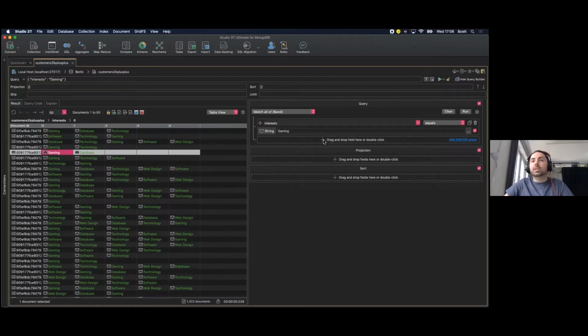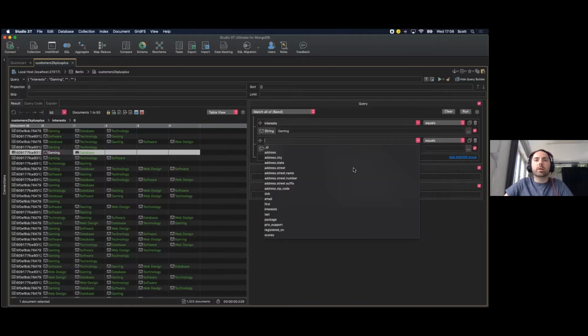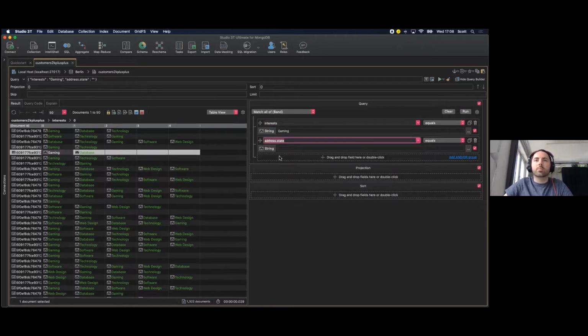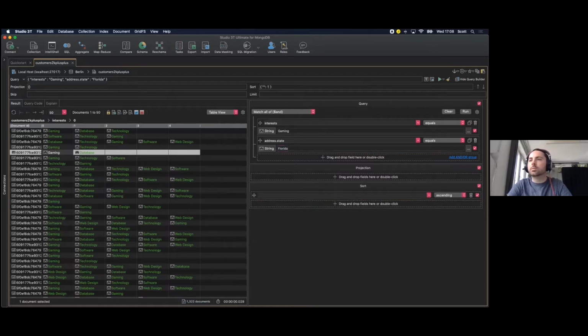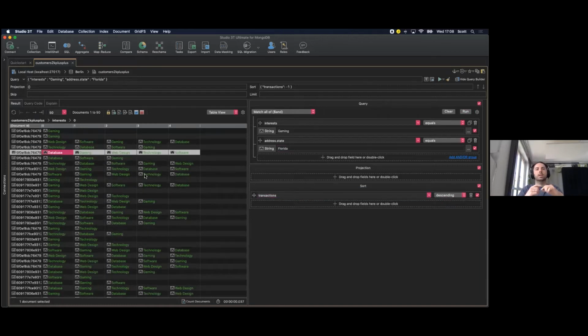We can add some extra conditions here as well. Let's say that we're looking for people who like gaming who also live in Florida. And let's say we also want to sort our results by the number of transactions descending, so we can see our biggest customers first. So here we can see an example of a very simple array and a very simple query.